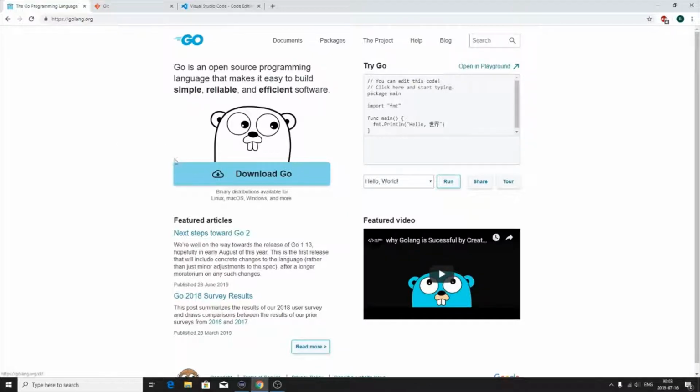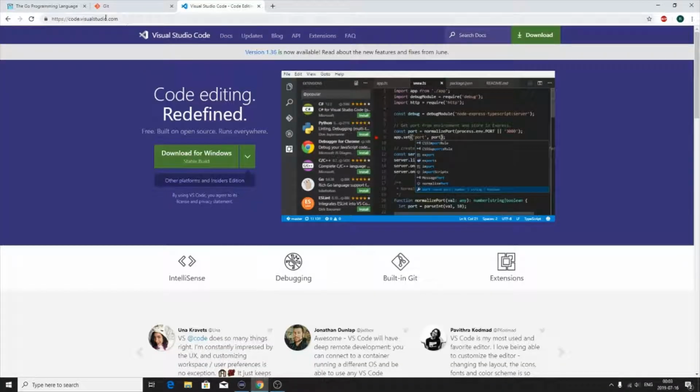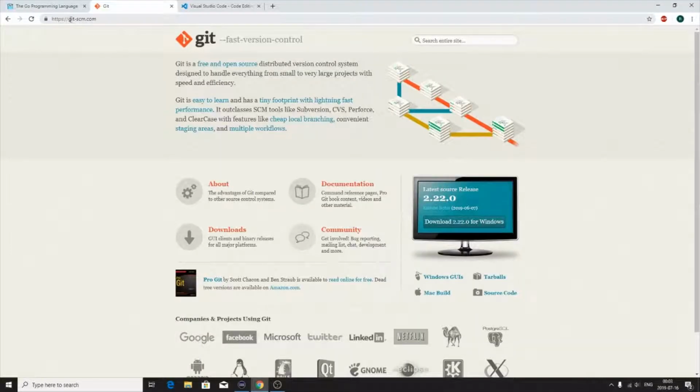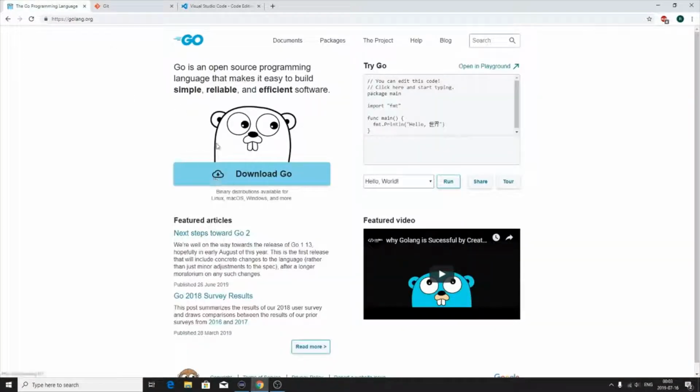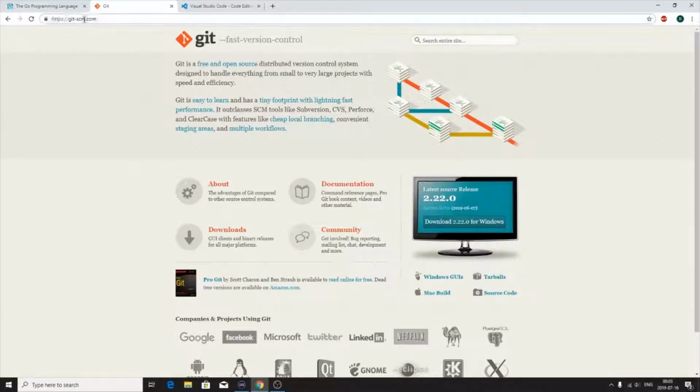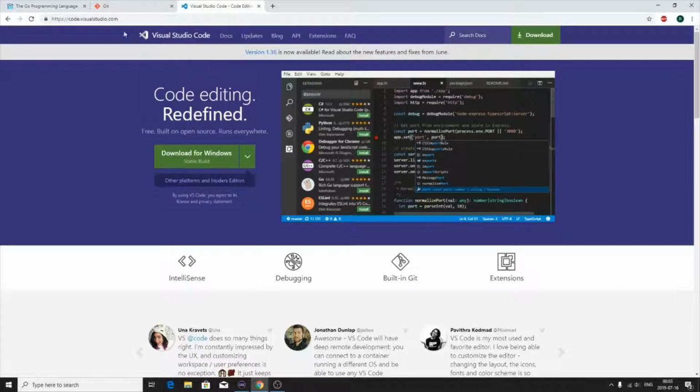The binary distribution is the command line tools, including the compiler. So to write the source code, you need a good editor, and for that, on a Windows machine, I definitely recommend Visual Studio Code. So Git, you need to get from git-scm.com. Install that. So first install Go, then install Git from this address, and then install Visual Studio Code from code.visualstudio.com.